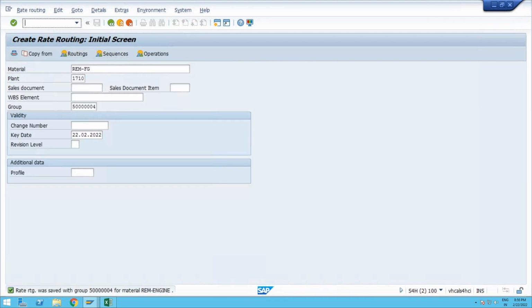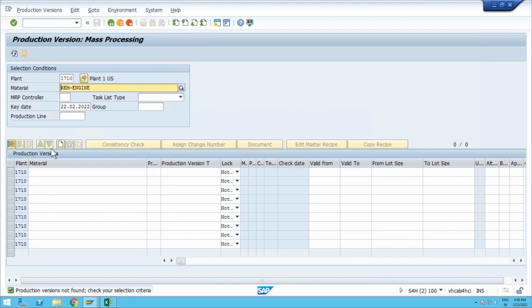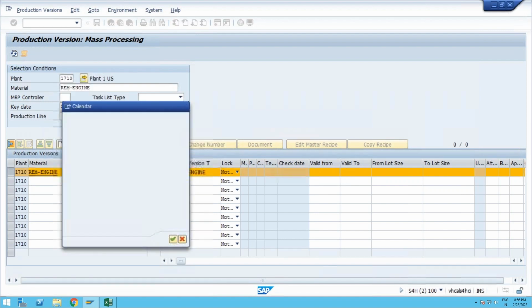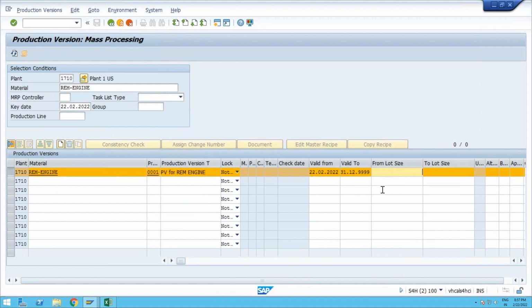So now we have BOM, we have rate routing. Let me just quickly create one production version. C223 REMFG. Let me remove this and change it to engine. Same thing, same material, REM engine. Production version is 001. Production code is PV for REM engine. Valid from, we can choose the current date. Valid to, we'll put that 999 because we are using for long term.